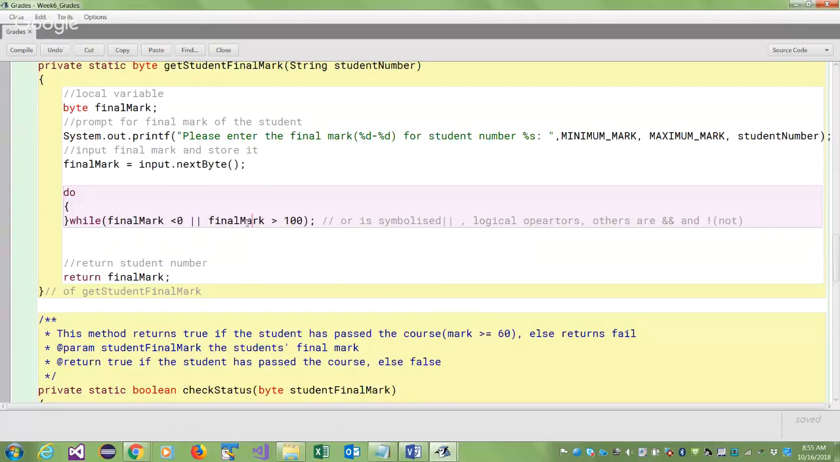So if it's 101, it is greater than 100, so the condition is true. So it will loop. It will keep looping, asking again, asking again. Okay, so if it is 101, it will first check this. Is it less than 0? No. Right? But it says, oh, there is an or. I still have to check my second condition. So or will keep checking conditions till it can make a decision.